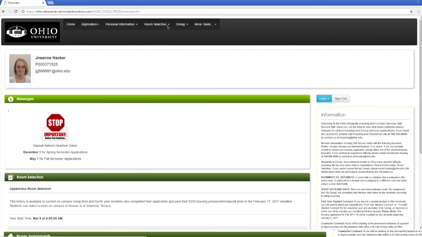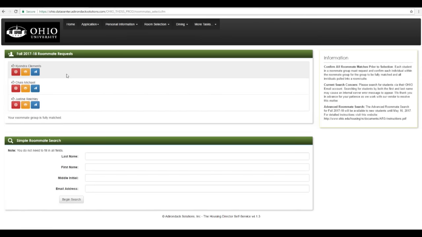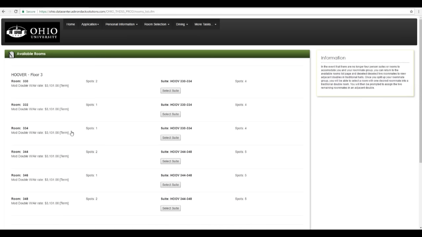Prior to selecting a room, make sure that you and all your preferred roommates are set in a matched roommate group. You can then go to the Room Selection tab and click Select a Room or Suite. As long as you're within your room selection time frame, you'll be taken to this screen. When you reach the online room selection page, you can then search for spaces for your roommate group. The system will show you all available spaces to accommodate your entire roommate group.